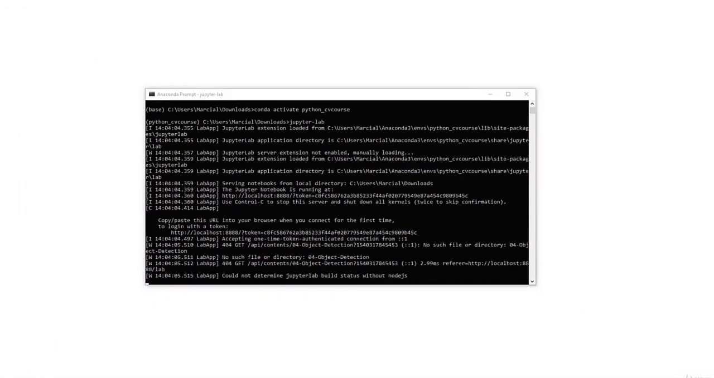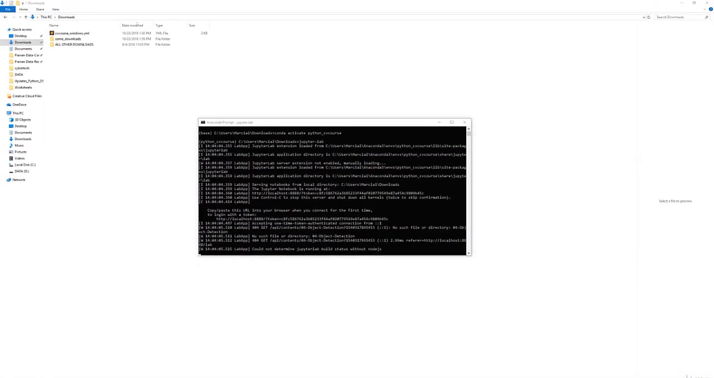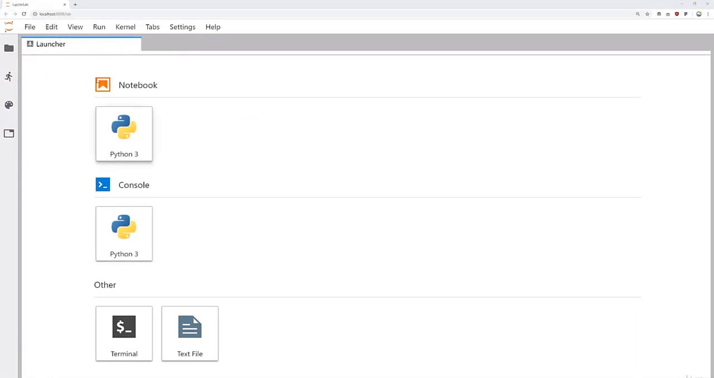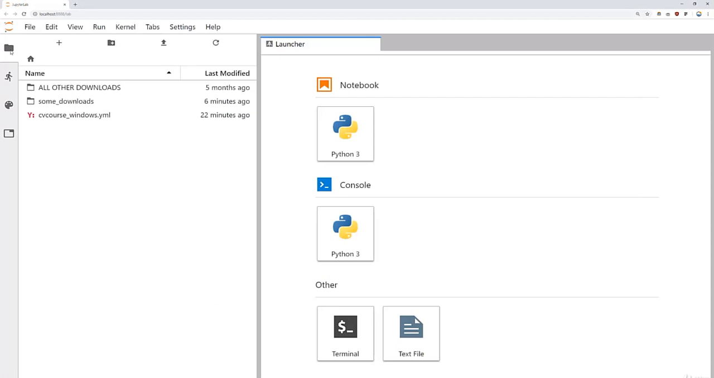So in your browser, you should see now something like this pop up. Let me bring it over. All right, so here I am in my browser at localhost:8888/lab. When you actually launch Jupyter Lab, you should see something that looks like this. And if you click that folder, you'll actually see the current location you are at. Okay, so we have all other downloads, some downloads.